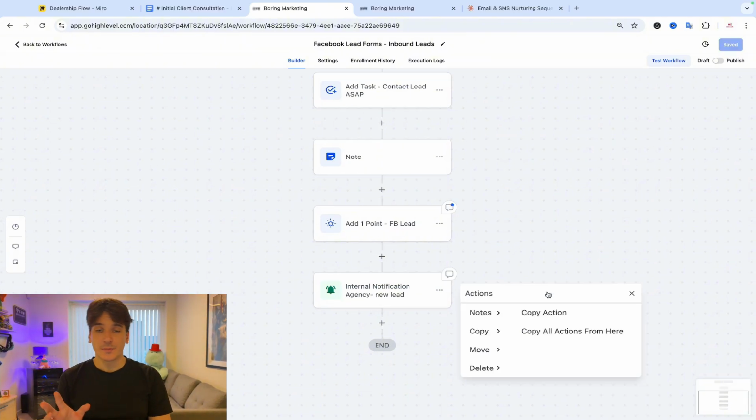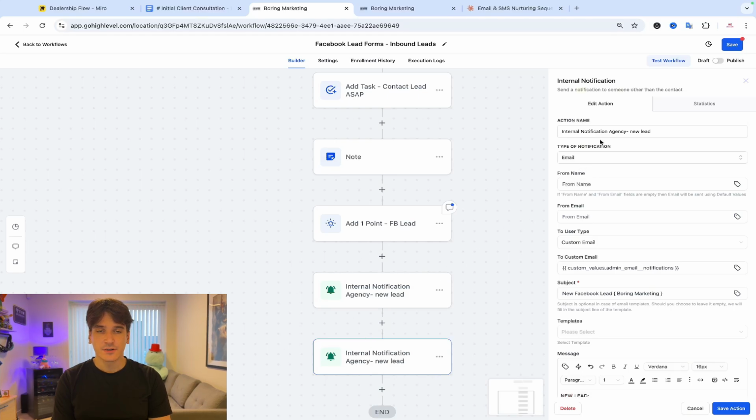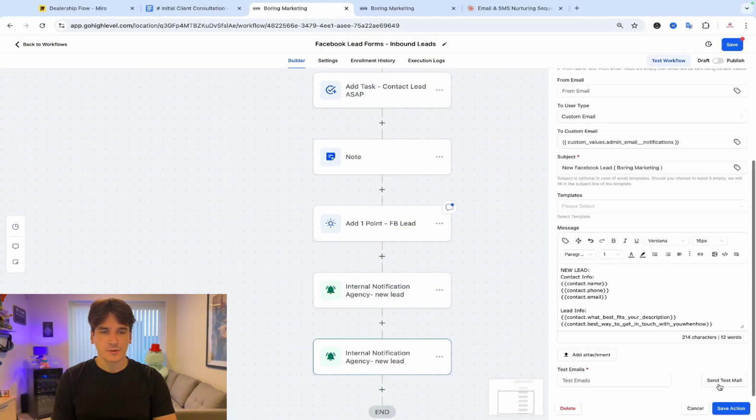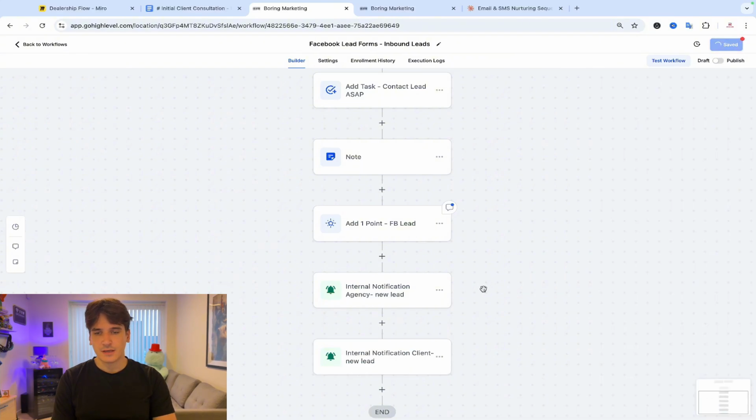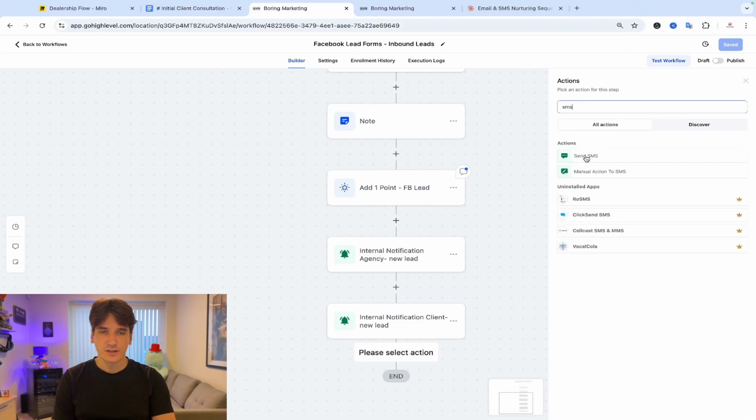Now you can go ahead and copy that, but this time we are going to do it for the actual client. If you're not an agency, just skip that step and put it for yourself. Client, new lead, and we're going to send them that as well. Save it. Now we are going to send an initial sequence, so I send SMS.